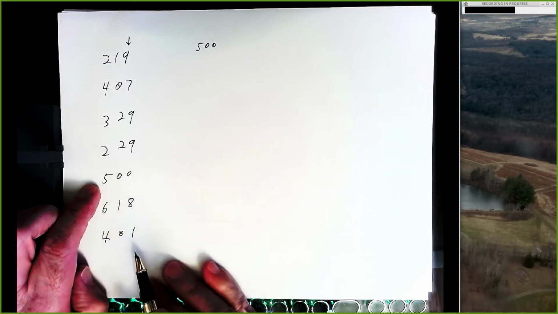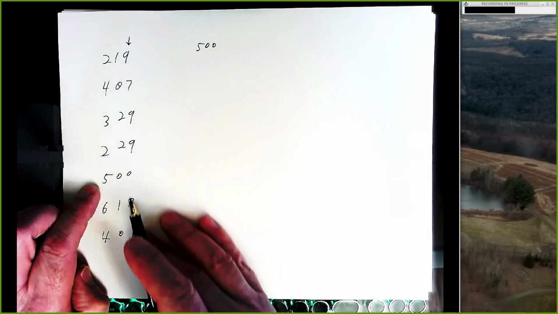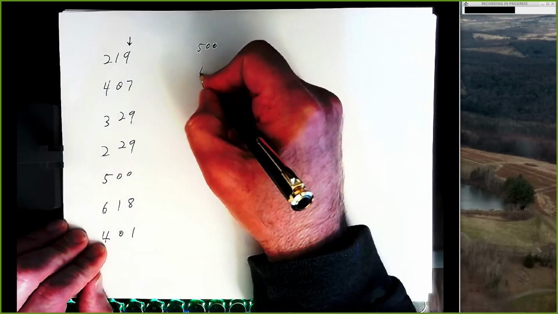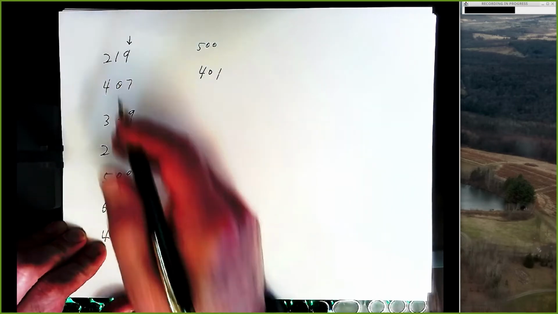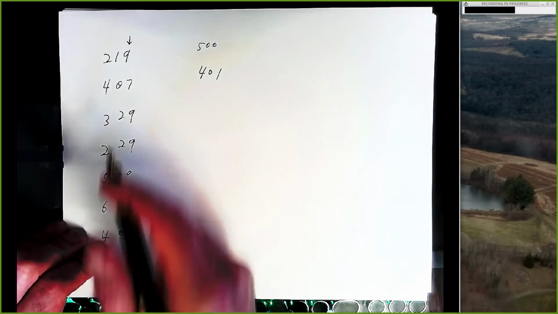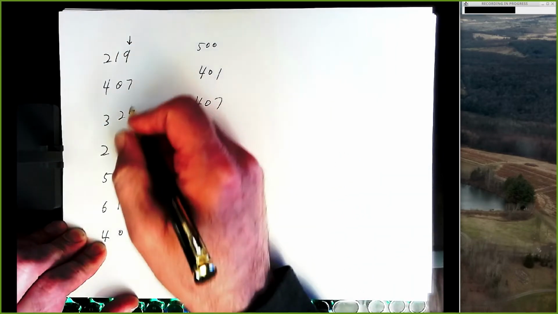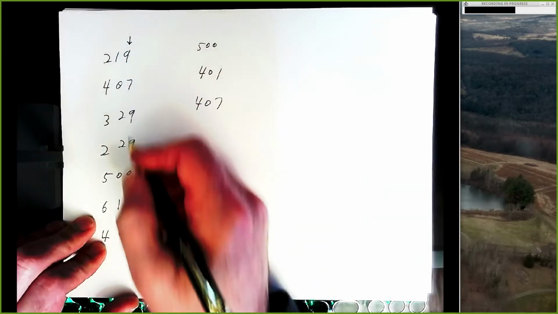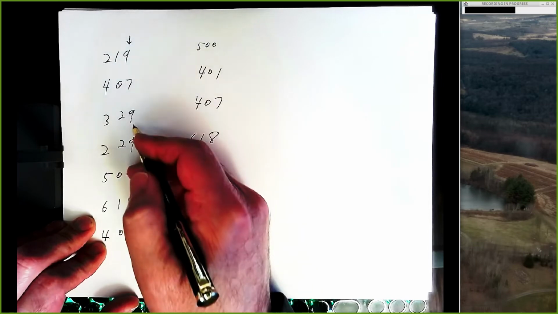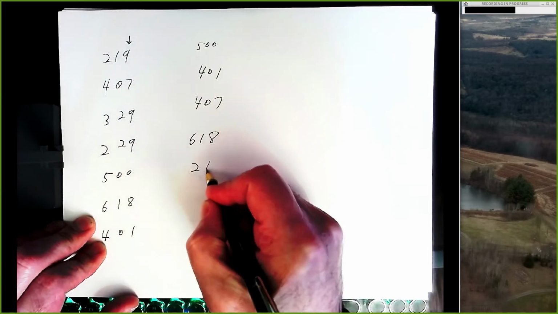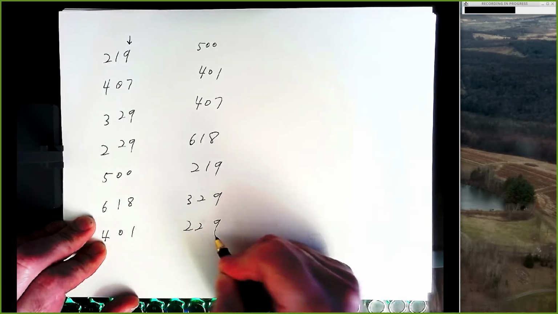Alright, once we've gone through our data, we'll make a second pass and look for everything that ends with a 1. And we only find one number, which is 401. And then we make a pass looking for 2s, 3s, 4s, 5s, and 6s. We don't find anything. Make a pass looking for 7s. There's a 407. And then make a pass looking for 8s. There's a 618. And then finally make a pass looking for numbers that end with a 9. And there's a 219, a 329, and a 229.